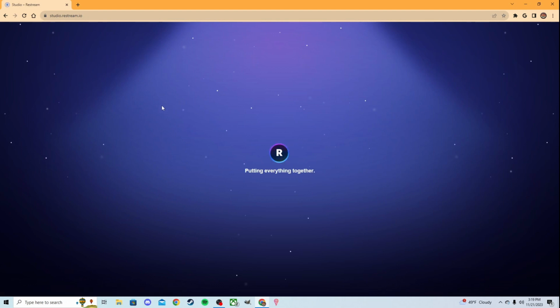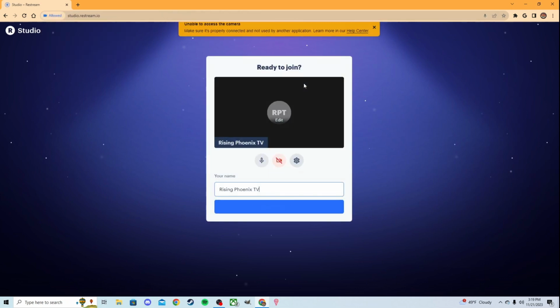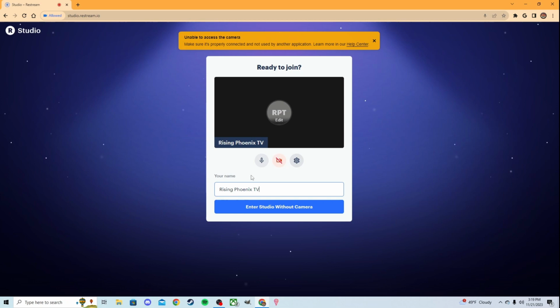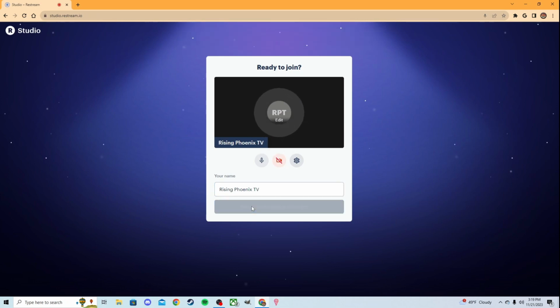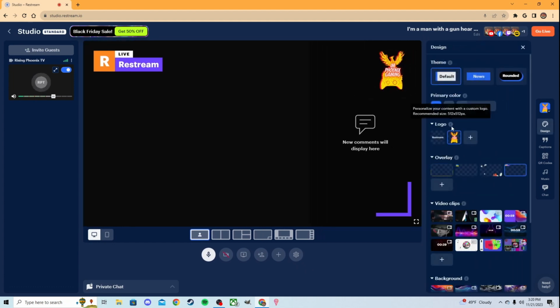I've never used it. I think maybe once I did. It says allow camera and mic. Sure. Allow. Why not? Edit with Studio without camera, because I already have OBS on. So it looks kind of like this. This is how their studio looks. Oh look, there's my old logo. Let's use Restream. There we go. That's my old logo, what I used to use.